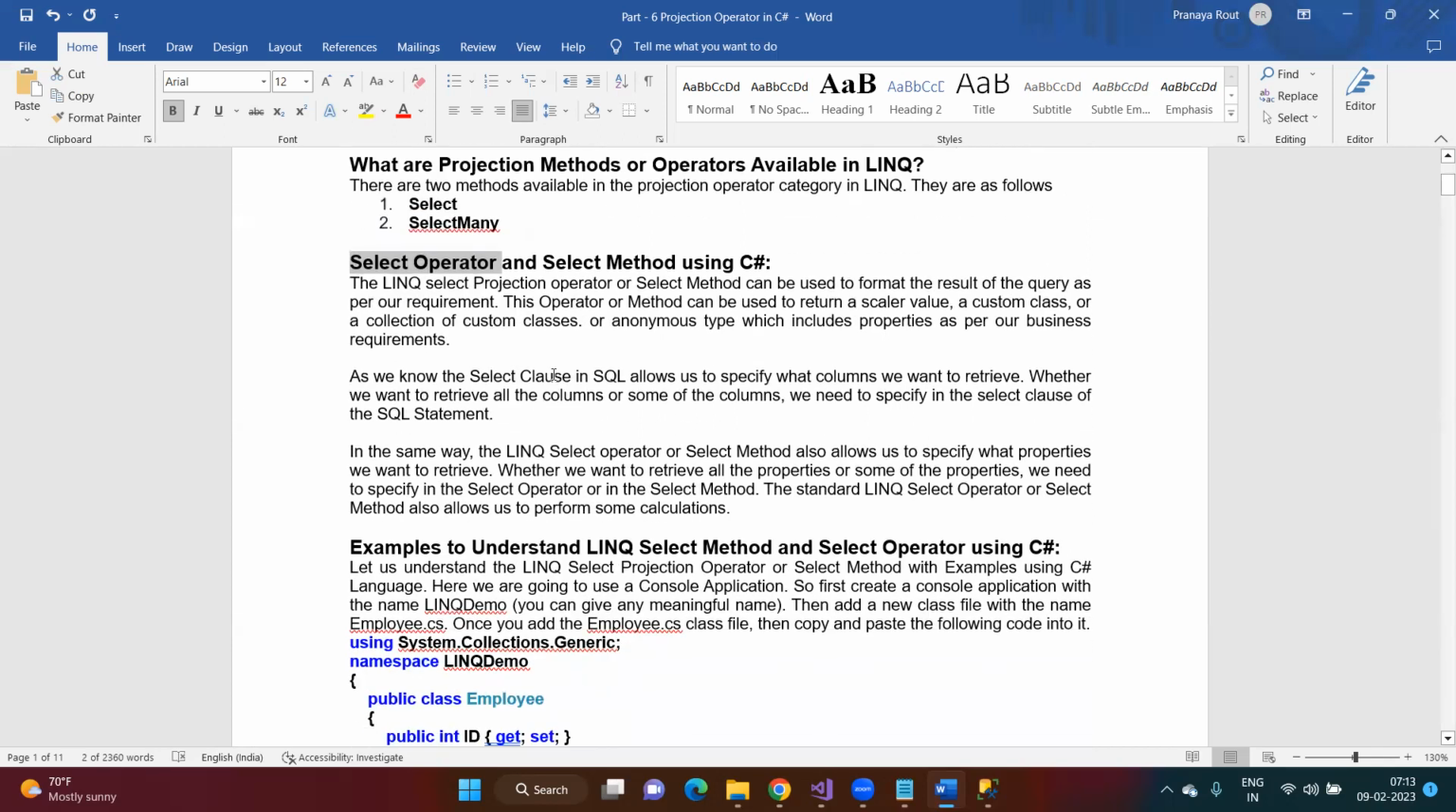As we know, the select clause in SQL allows us to specify what columns we want to retrieve. Whether we want to retrieve all columns or some of the columns, we specify it in the select clause in the SQL statement. In the same way, the Linq Select method also allows us to specify what properties we want to retrieve, all the properties or some of the properties, in the Select operator or Select method.